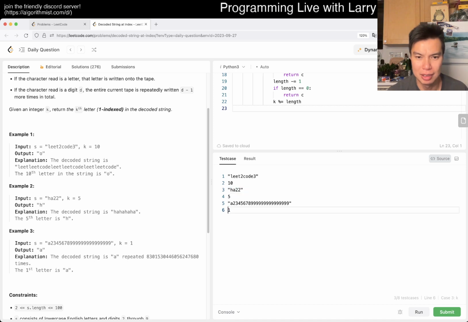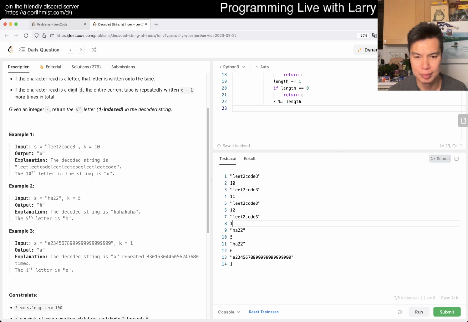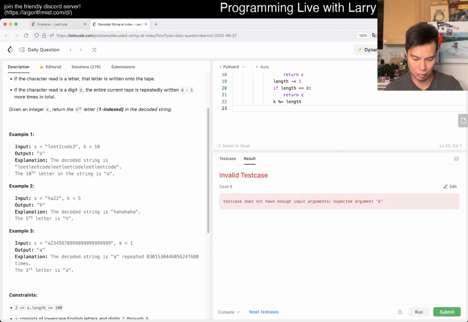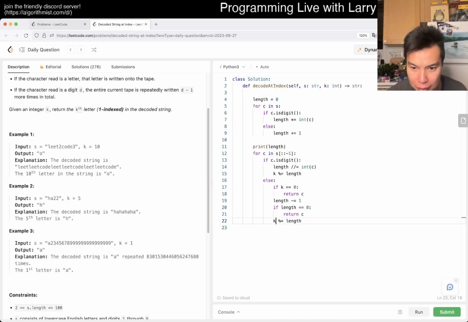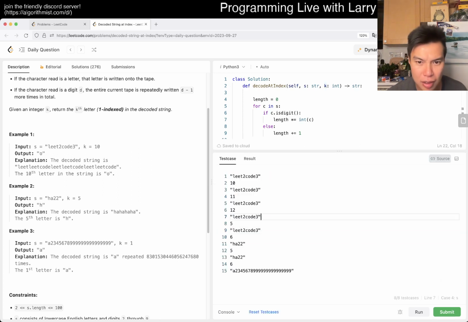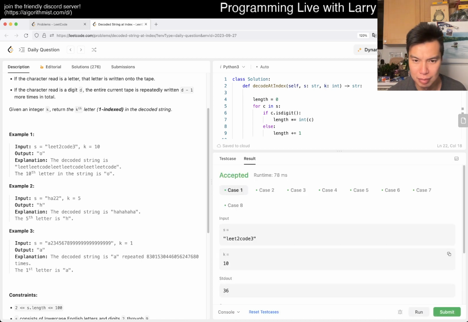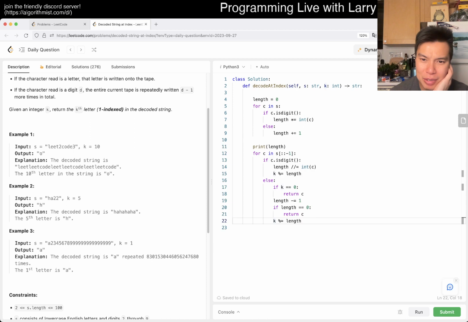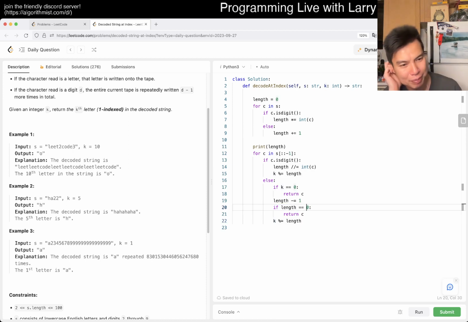Anything else? Let's try more cases. What did I miss? Clicked on random things. Oh, I'm missing K. Oh, did I delete it? I guess so. Okay, so I guess this feels very yucky though. That's what I mean by edge case earlier.